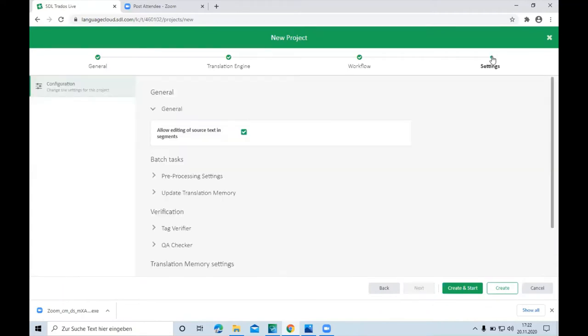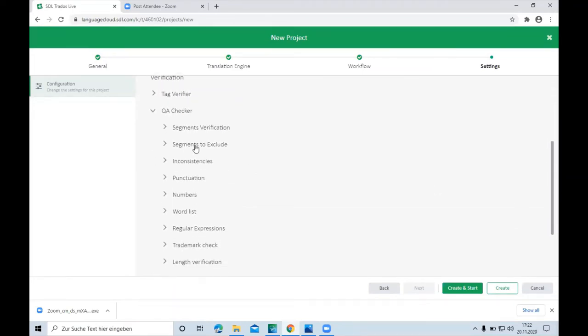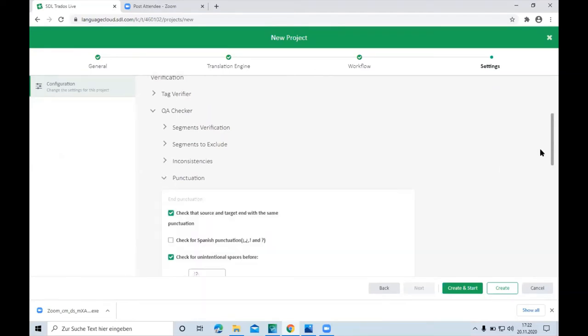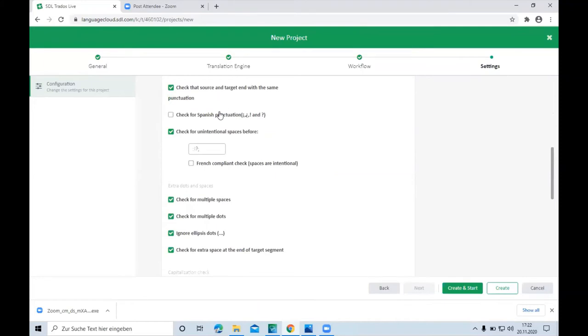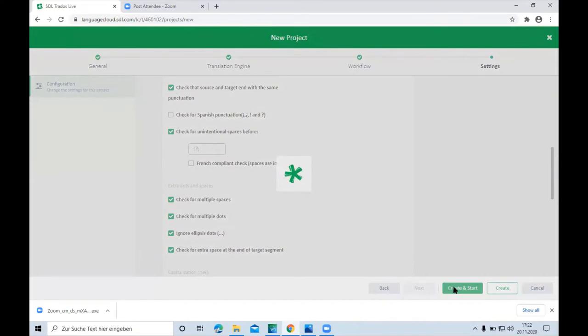And in the browser, you can even configure those itsy bitsy settings, like for example, the QA checker. So you can, for example, configure the project to use punctuation checks, check for multiple spaces. I pre-configured all of this so that I don't have to explain every box. So many of you might know that in Trados, you have this QA checker that identifies words that you shouldn't use, that identifies punctuation mistakes, repetition mistakes, and so on. So all of this can be configured in the cloud. And then I click on create and start.